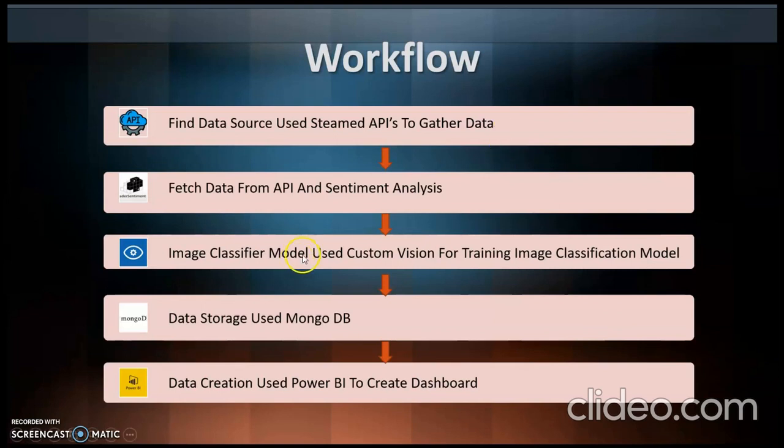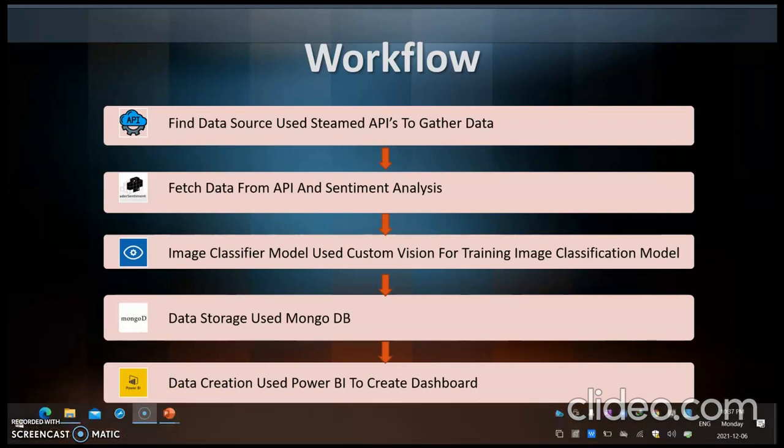fetch data from the API and do sentiment analysis. For the image classification model, we used Custom Vision for training the image classification model. And we're using a Mongo database for data storage. And finally, we did data creation using Power BI to create a data dashboard.